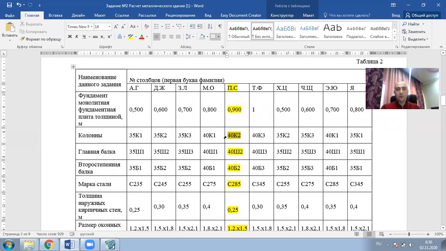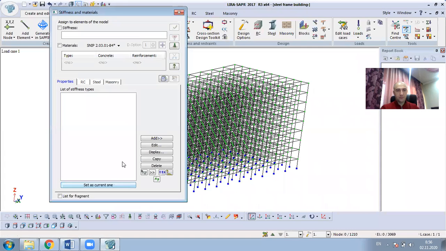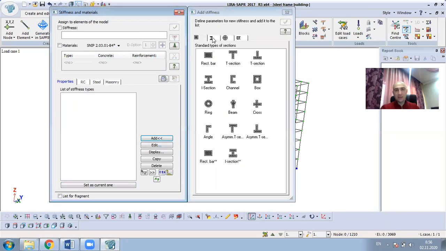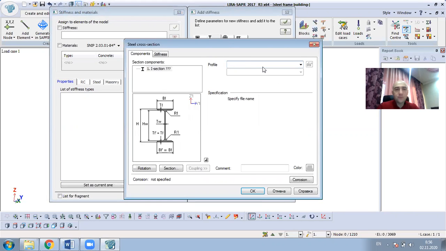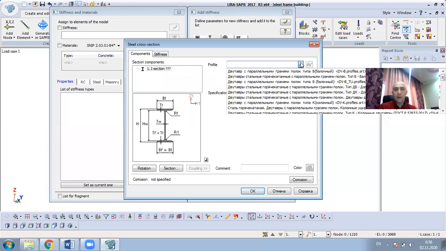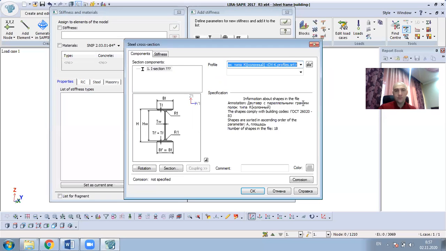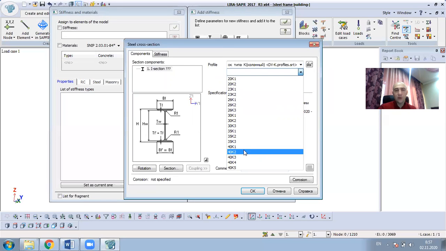Columns. So in my case, it will be 40K2. So I go to the stiffness materials and press the button to add this stiffness, or add the section. It will be more right. Add the section of the beam or column. So for my beams and columns, I will use I section. I choose it by double pressing the left button of the mouse. Then I go to the profile, and here I need to use the I-beam with parallel flanges, the type K column, and here I choose 40K2.